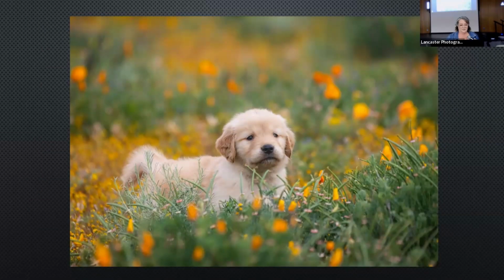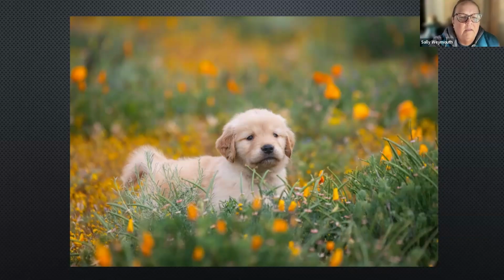Oh, the impact. Yeah, I like the blur in the foreground and the background. And again, I love the poppies. And he's so cute.